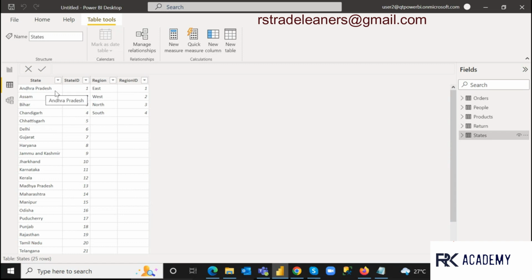Andhra Pradesh is repeating for some 1000 times or for some 300 times. Assam is repeating for 200 times like that. Bihar is repeating for 200 times like this. So under that Andhra Pradesh, how many letters are there, guys? Andhra, A-N-D-H-R-A, 6 letters, space is 1 letter, 7 letters. Pradesh, again 7 letters. 7 plus 7, 14 letters it has.